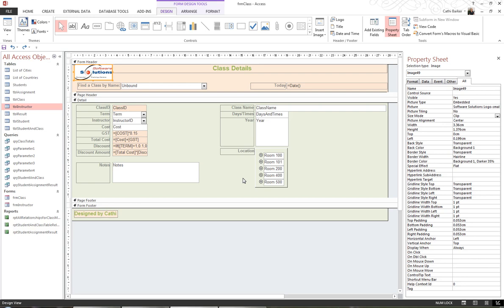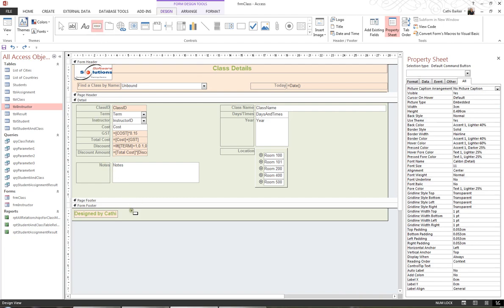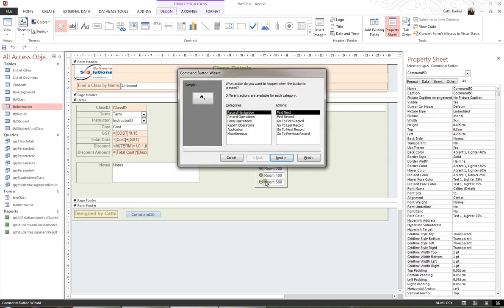So I'd like to create 6 macro buttons in the form footer of this form to help the user easily use this form. Now on the Design tab in the ribbon you have a button called Button. This is a command button. Now when I click this and I click in the form footer, it starts the command button wizard because our control wizards are on. There are a number of categories on the left hand side.